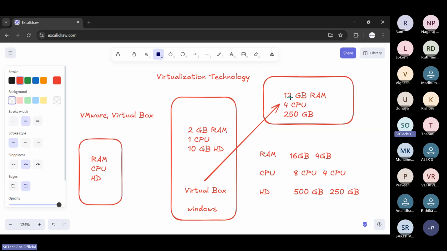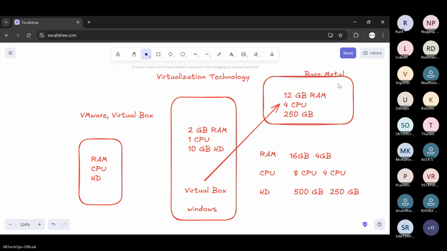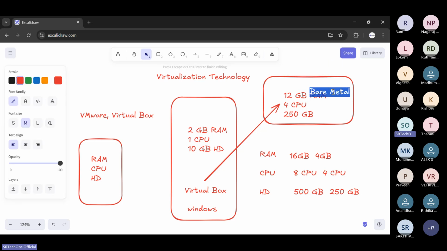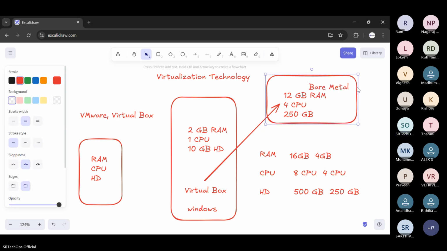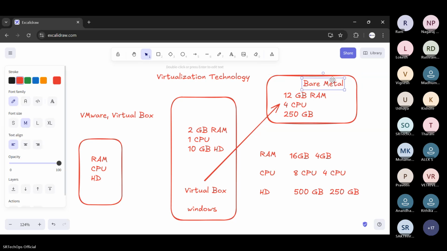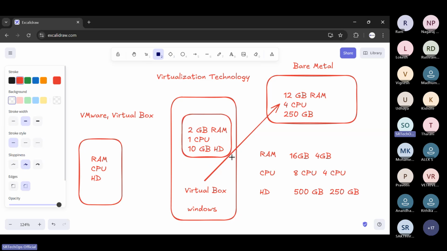I'm going to borrow this resource from my bare metal. This is my bare metal. So what I'm going to do is borrow some resources from my bare metal and create a virtual machine, not a physical machine.